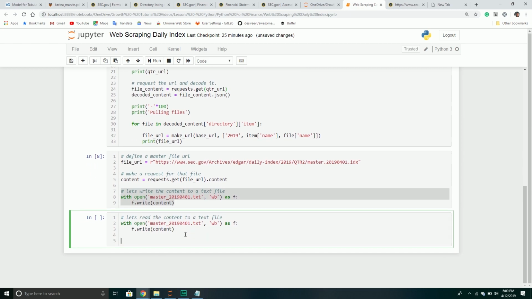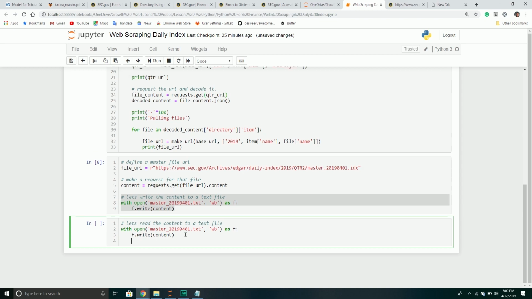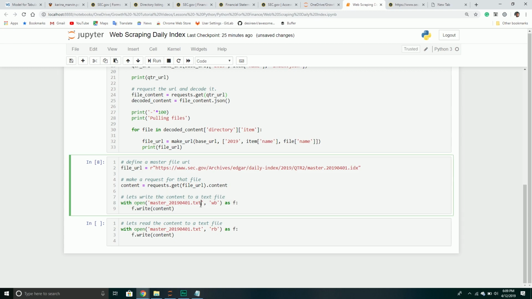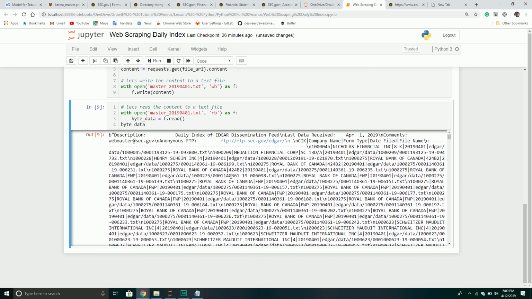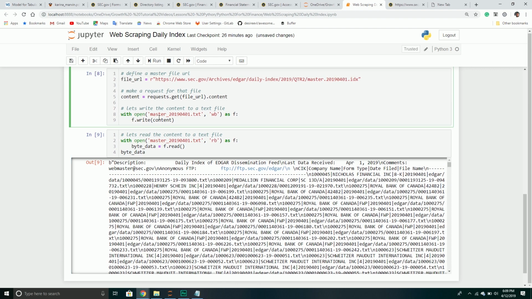And so all I'm going to do is I'm going to say with open, I'm going to change this to RB, and then I'm going to store it in a variable called byte data, and then that's going to be equal to f.read, so the read method. And so for sanity purposes, you can clearly tell this is the same exact data. We just wrote it to a file. Now we're reading it again.